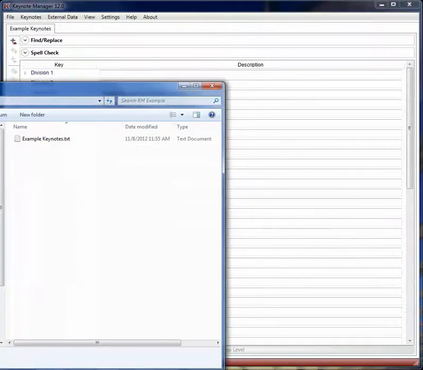If I look in Windows Explorer, you can see that all I have in this folder is the simple text file. When I create comments, Keynote Manager will automatically create an XML file here, which is where those comments and links, which are described in another video, but both comments and links and any other external data that Keynote Manager uses is stored in that XML file. So it's important that that XML file stays with the text file and is named just like it.